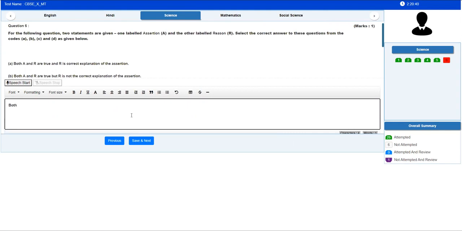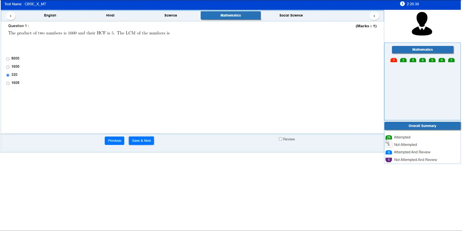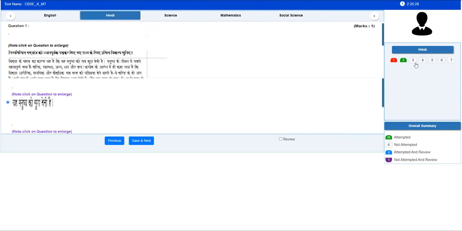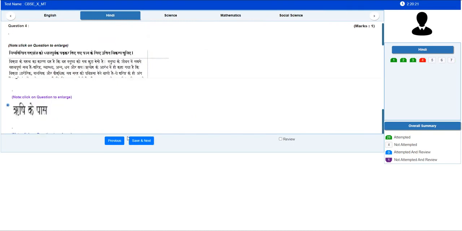We just attempt this. We'll click on save. So see, this number reduces to 6. Then again we go on science. So there's no non-attempted question in science. Hindi has like 5 non-attempted. So we'll just go on Hindi and we'll just quickly answer the Hindi question paper.